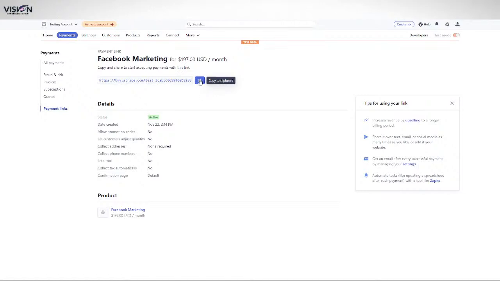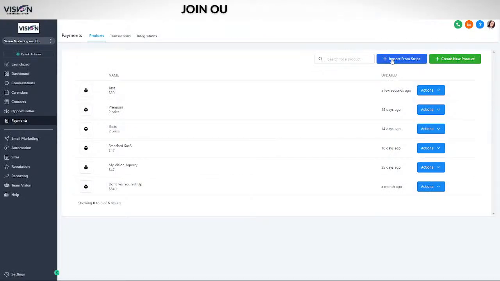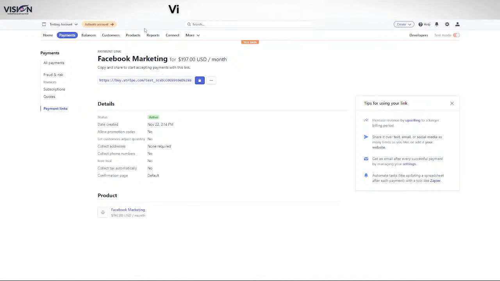Okay, so you can add this to a button, or since we just created this inside of this test account, if it was connected to our HighLevel account, it would just pull it in. Okay, so I would just go import from Stripe, and then I would pull in this Facebook marketing product.